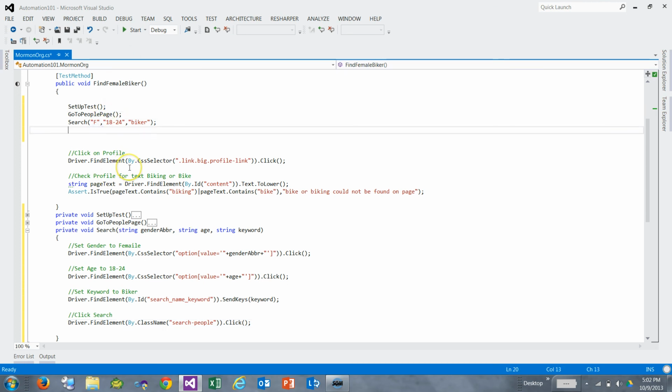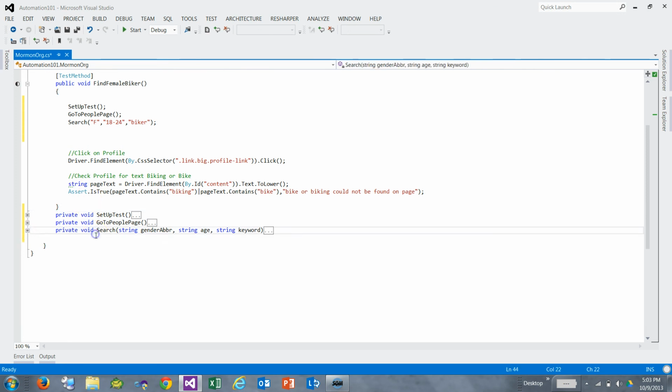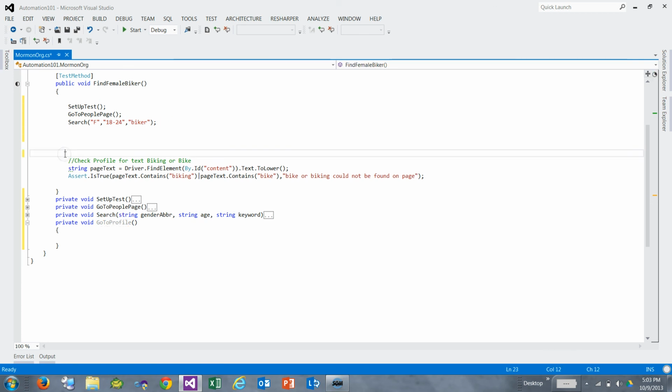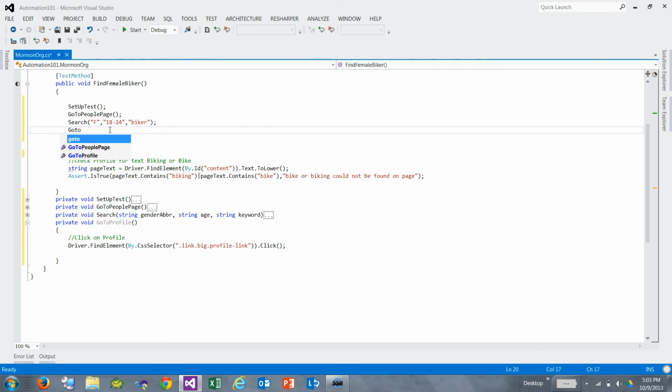Last, I need to go to a profile. So I'll create another method called private void go to profile. This one's not going to take any parameters. And I'm going to go ahead and copy this line there. Go to profile.